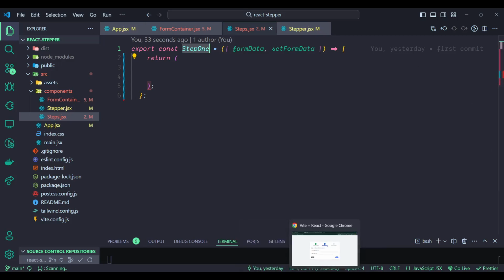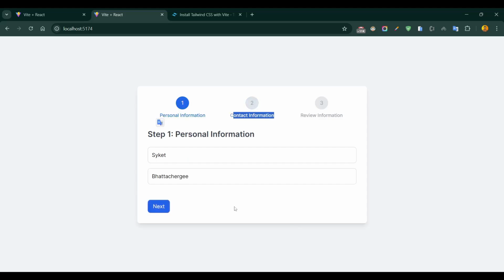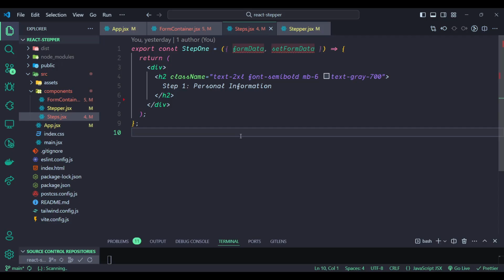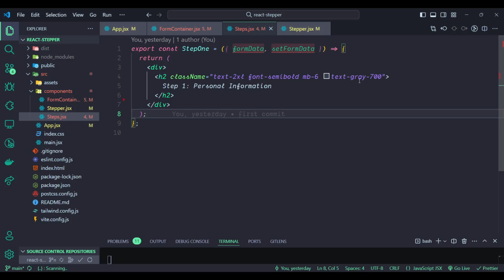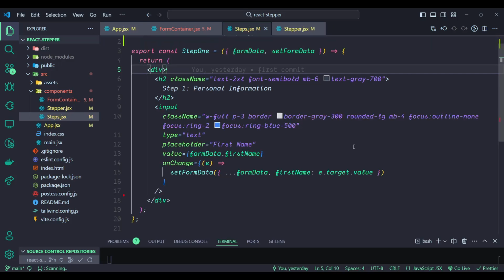So if I go to the final product and click on back, you can see in step 1 we have a title kind of thing here. You can see the personal information, and we have 2 input boxes here, right? So let's go to the Step1 component. Here I have written an h2 which will represent a title, right? Step 1 with personal information, and you can see I have defined a couple of styles here: text-xl, font-semibold, mb-6, text-gray-700, right? So I have defined an input here. You can see it's a simple HTML input. Classes are for style, type is text, placeholder is first name, and I just want to focus on value and onChange, right?